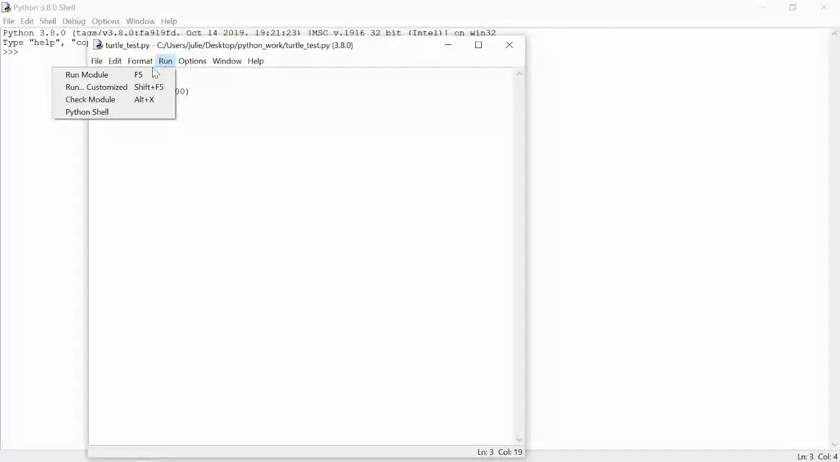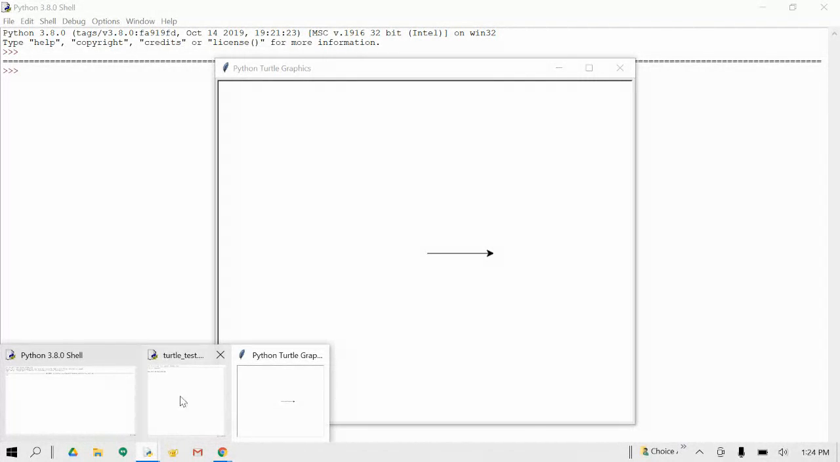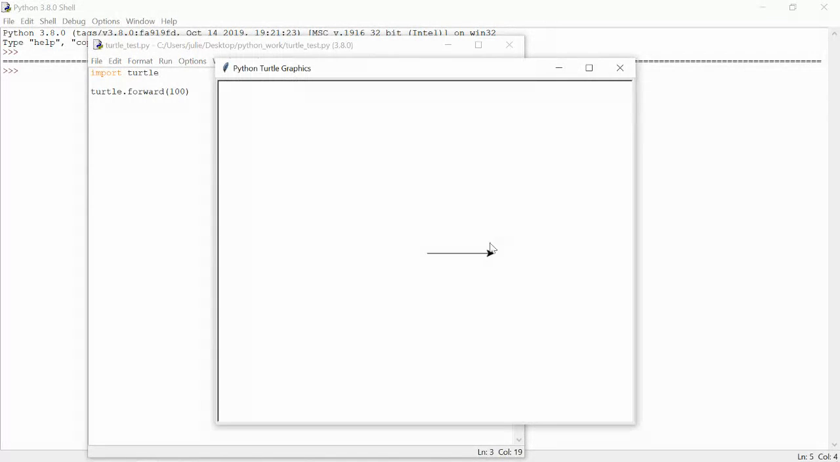So then once I run this, we have this little window with this little turtle that's moved from here to here. As you can see, our turtle starts facing towards the right, and it's moving forward 100 pixels.